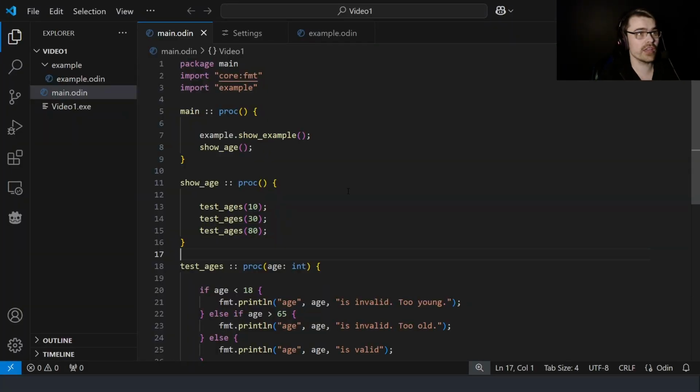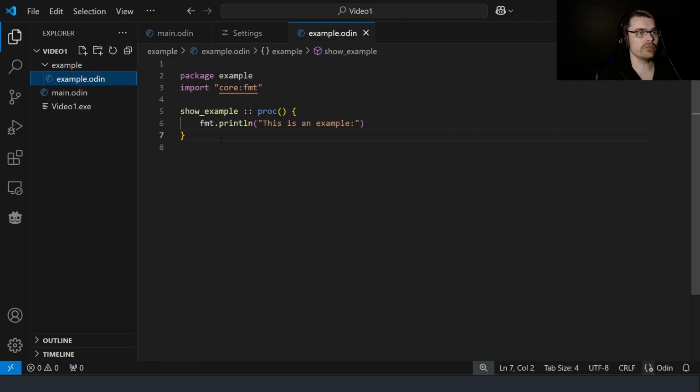Okay, let's put all this together in a project. So in VS Code here. I actually created the example. What I did was I created a folder called example inside basically the same folder as the main file. And I have exactly the same. This is an example, and I've put package example. So they have to be the same name. The folder needs to be called example, and the package needs to be called example. You can call these whatever you want though.